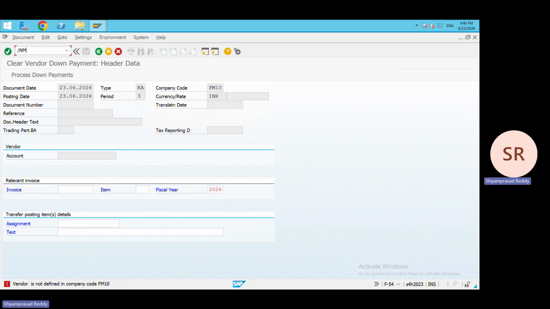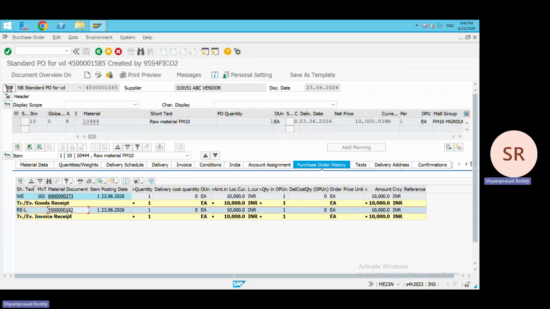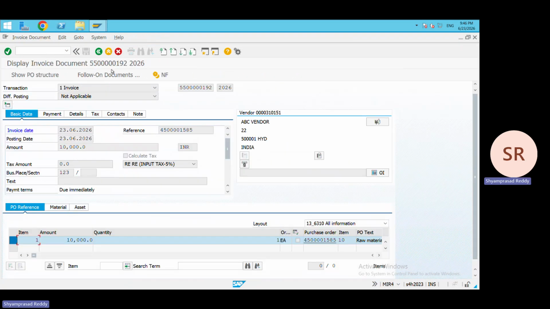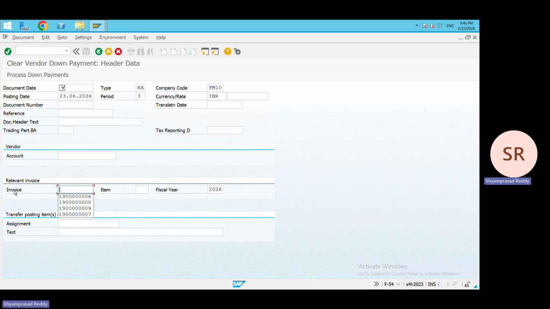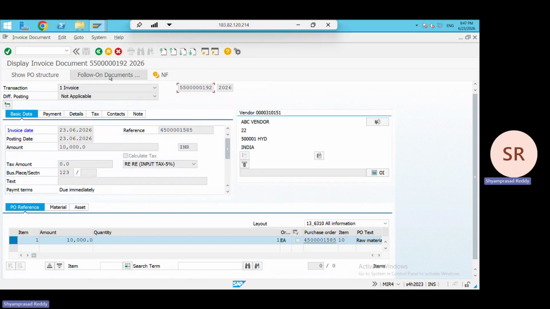Let's see, I will go to ME23N. Here I will take the document number. Is it the document number? Go to F-54. And here if I give this document, what happened? The relevant invoice does not exist. Okay, so here this document is not being allowed.